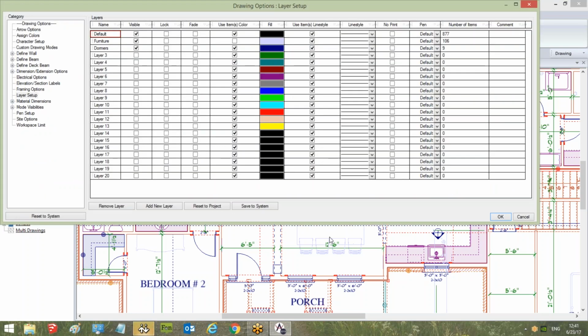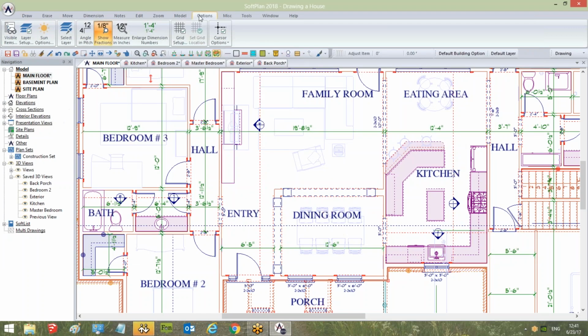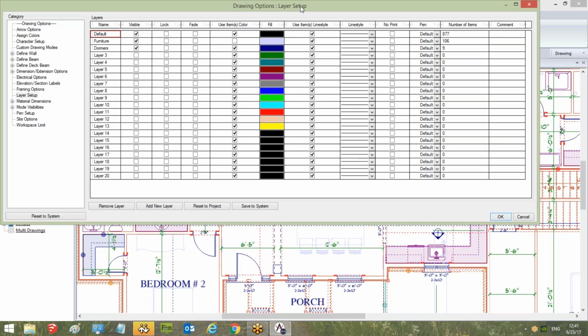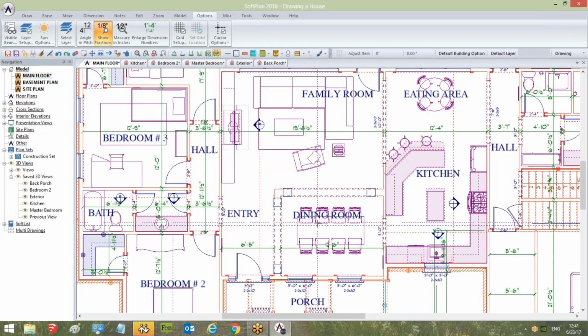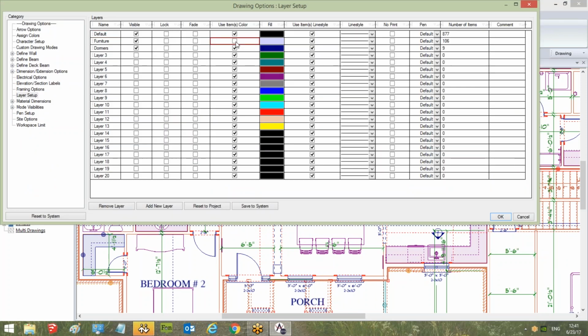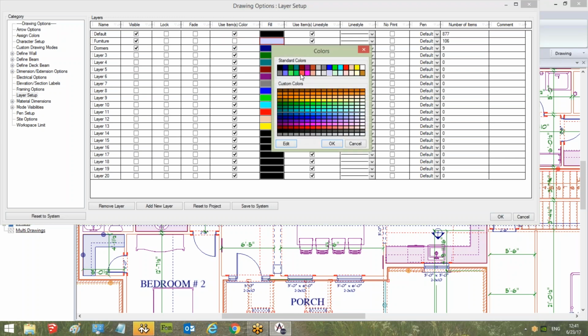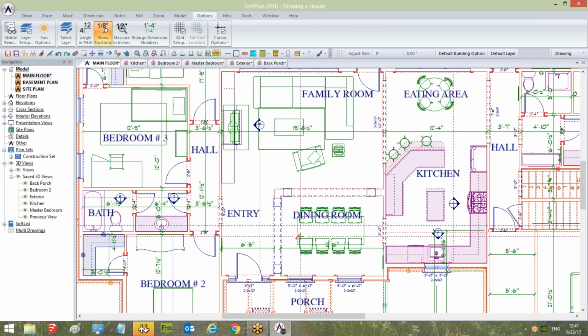Now the reason for the color of all of the furniture is a setting here in the layer setup. So just so that you're aware, going up to options and layer setup is where you can go. And for the furniture layer, we've turned off use items color. And so you see if I turn that back on, it reverts the symbols back to their default specified color. But if that's turned off, it will default to whichever color you've chosen here. So if you prefer it to have a dark green instead, we pick that color. You can see the color of everything on that layer is now changed to a dark green.